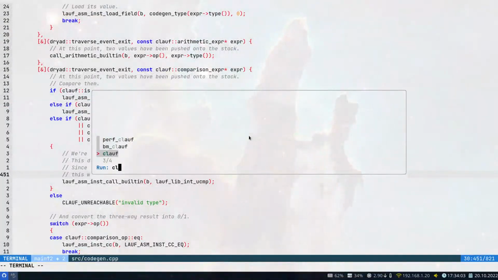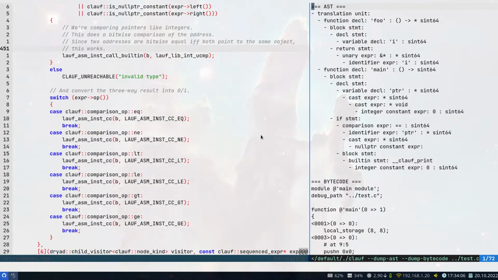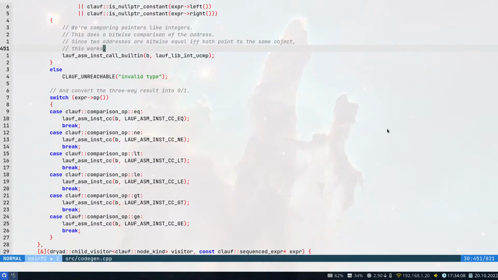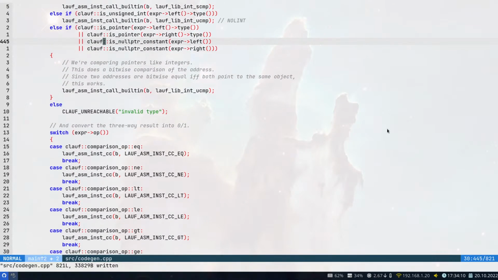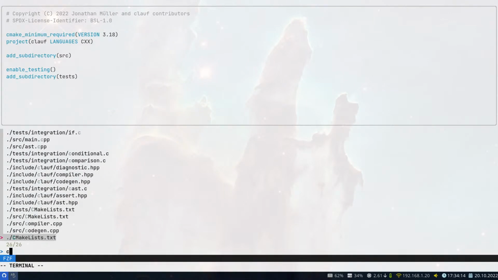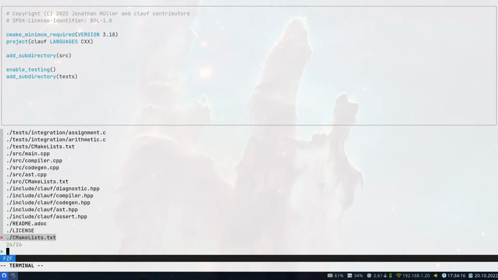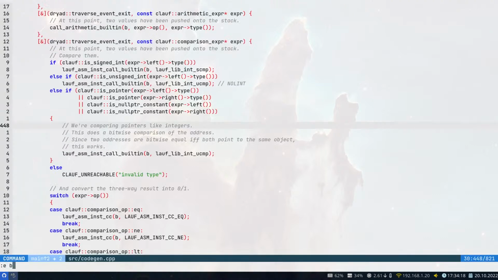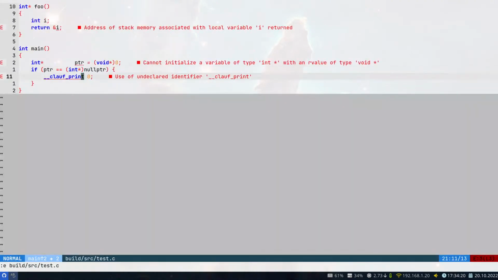Okay, so now we can compare pointers for equality and not equality, but we need to handle inequality. So this one should also work.